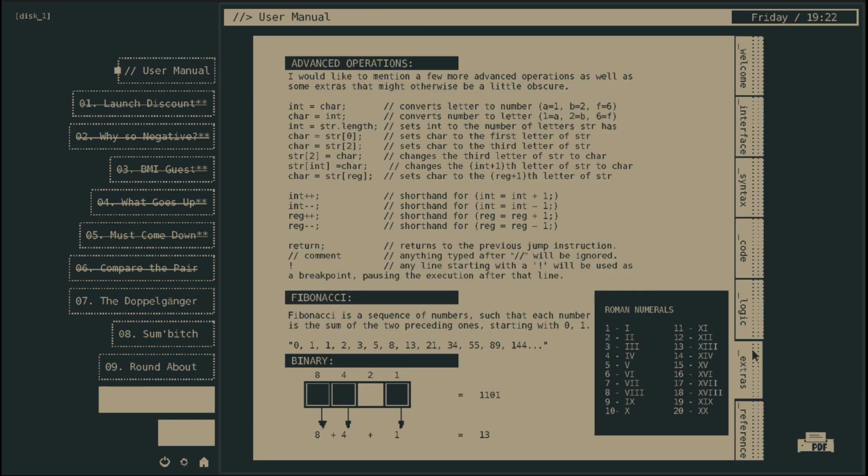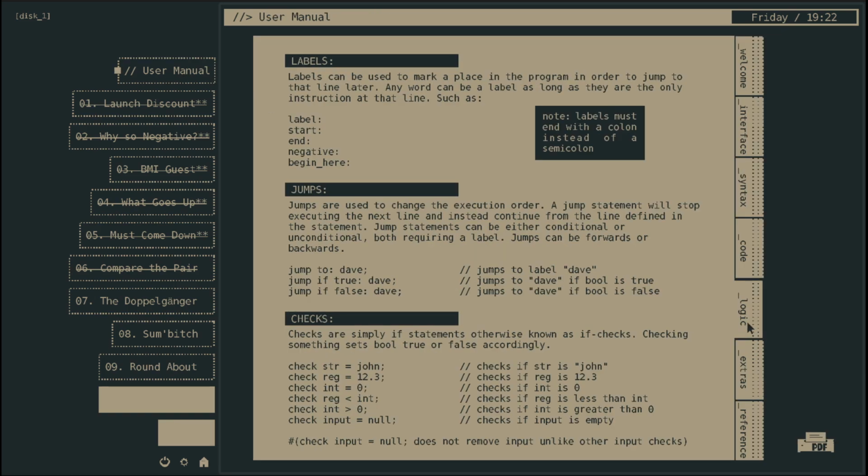Let's look back at some of our logic here. Check input equals null does not remove input, unlike other input checks. Interesting. Wait, so I can check input directly. But it would pull the information out. Man, that's fine.